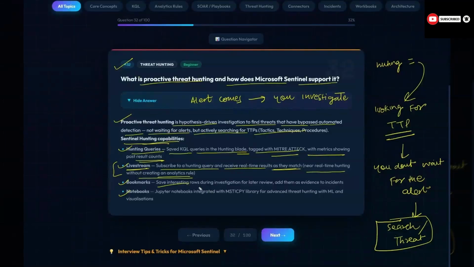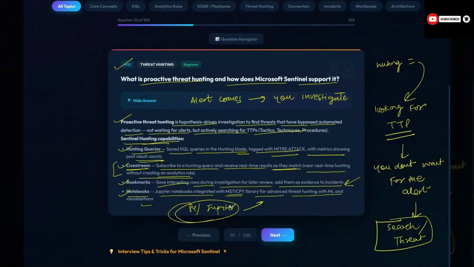Then bookmark, so you can save the interesting raw data using investigation for later review and add them as evidence to incident. Then we also have notebook. Jupyter Notebook integrated with the MSTICPy library for advanced threat hunting with machine learning and visualization. If you are good with Python and Jupyter Notebook, you can utilize this feature. Interview tip, you can mention that threat hunting helps detect threats that bypass traditional detection rules.